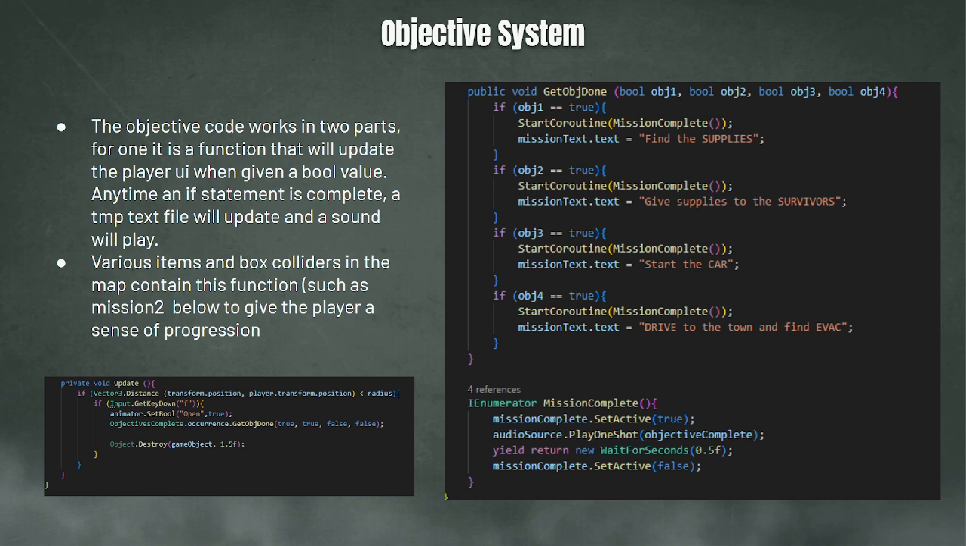And then the objectives done script has a getObjectiveDone function, which takes in several booleans to see whether certain missions have been completed. So after you complete the first mission, it'll send in 1 true boolean to update the message text to find the supplies, and then give supplies to the survivors, and etc. Various items and box colliders in the map contain this function, including getting into a car and picking up a rifle. So there is a dynamic array of missions.